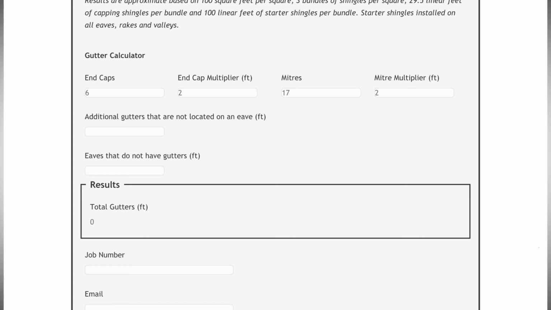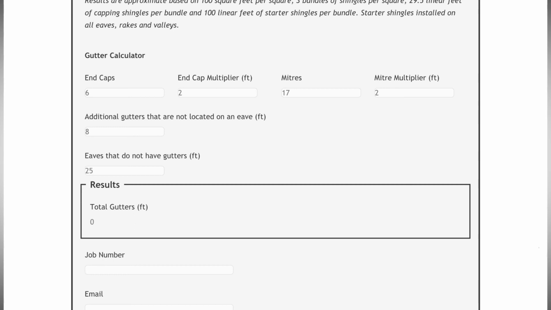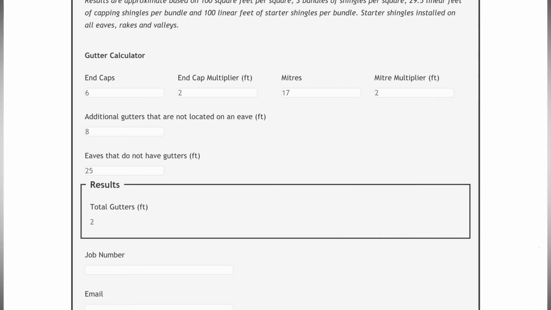I usually multiply each end cap and miter by 2 feet, but you can change the multiplier as you see fit. Next, you'll need to add any additional gutters that are not located on an eave. Here's an example of a gutter on a rake edge instead of an eave. We also want to subtract lengths of eaves that do not have gutters. Here's an example of an eave that does not have a gutter. The results below will give you the total gutter footage for your estimate.